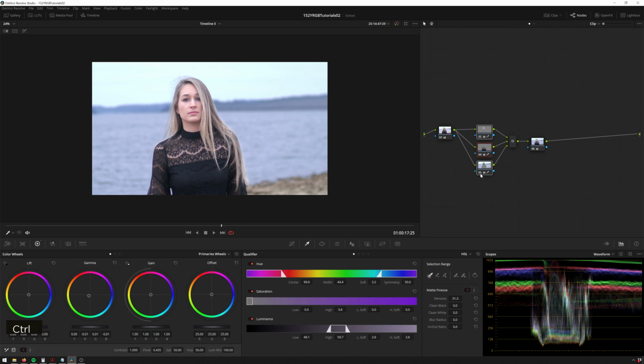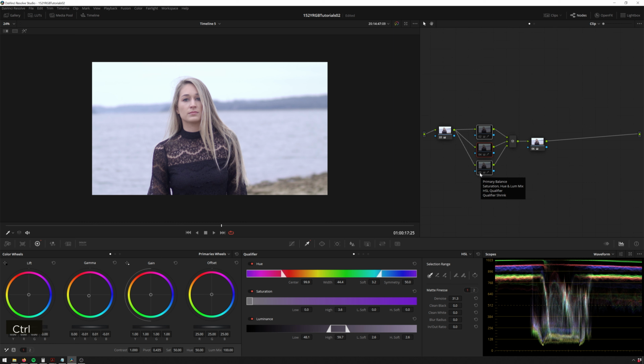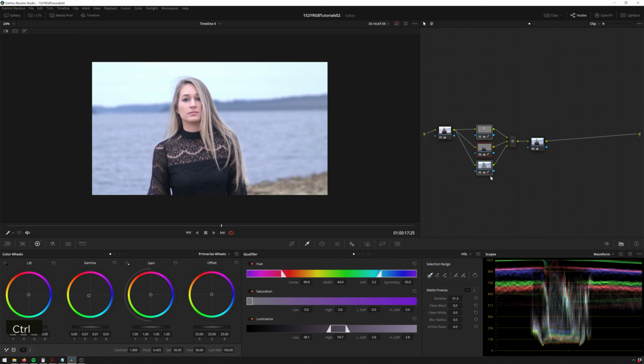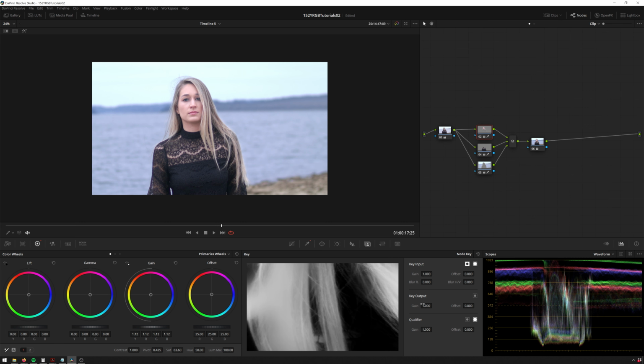So click and drag, Control D to disable them all, Control D, and now you can see we get much more drama. And if things like our skin correction here is a little bit too much, we can go ahead and just bring our gain down. There we go. Now it's looking a little bit nicer.